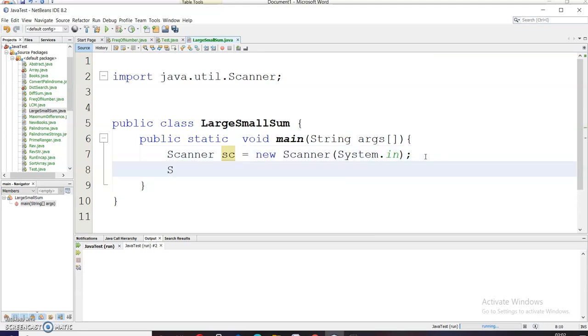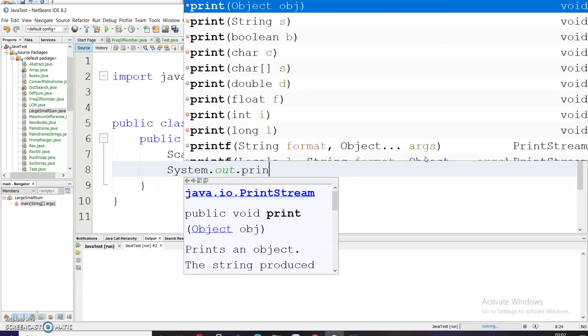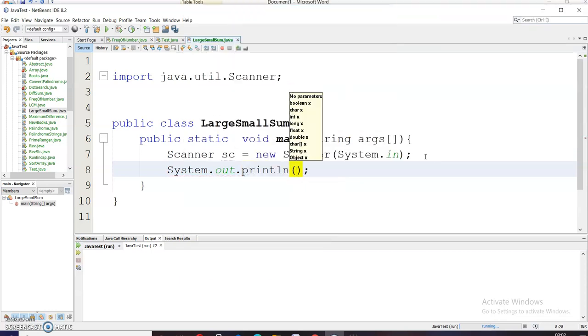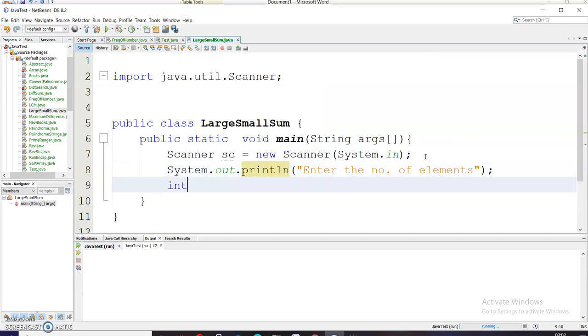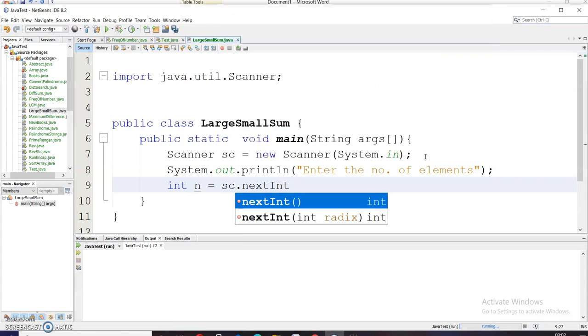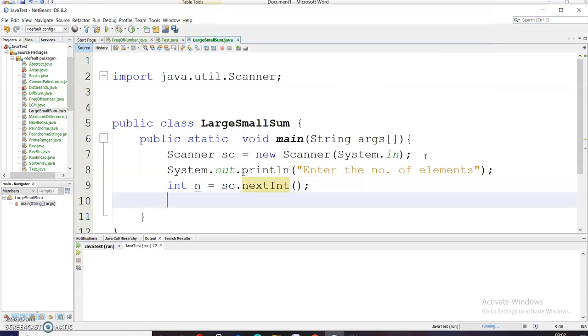So now I will ask the user to enter the size of the array. So System.out.println, and here I will mention: enter the number of elements or the size of the array. Now I will take this input in the n variable: int n = sc.nextInt(). And now I will define an array, say int ar = new int, and the size will be n.